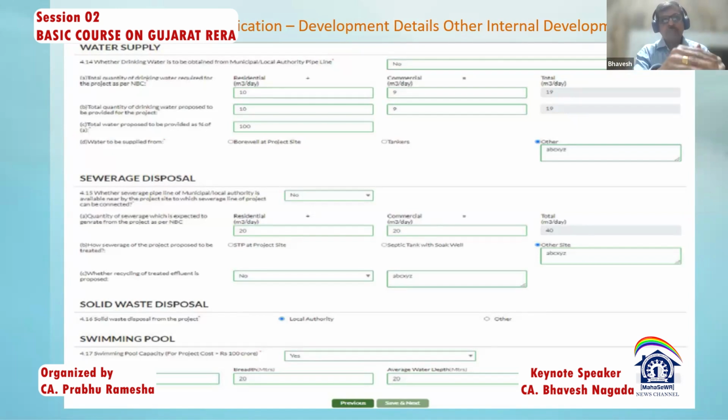Now, like the water supply, even for sewage there are NBC rules. For residential it is this much. Again, depending upon the number of disposal bodies and all that stuff, it works out. Again, against that, whatever the requirement as per the approval is, what is the treatment which the project can do?